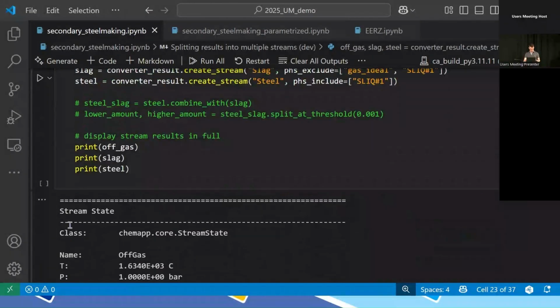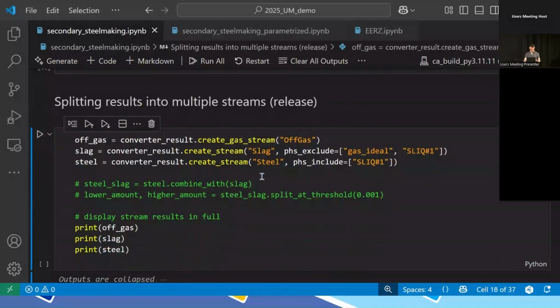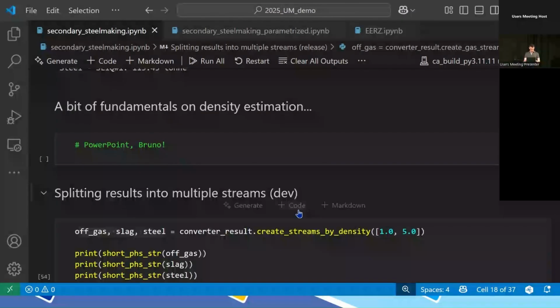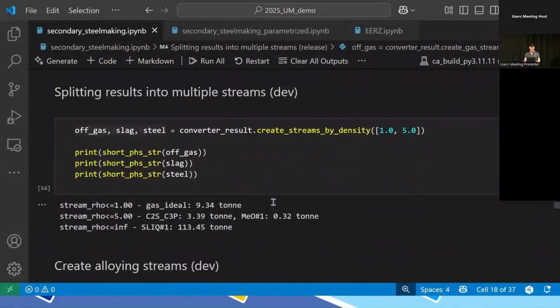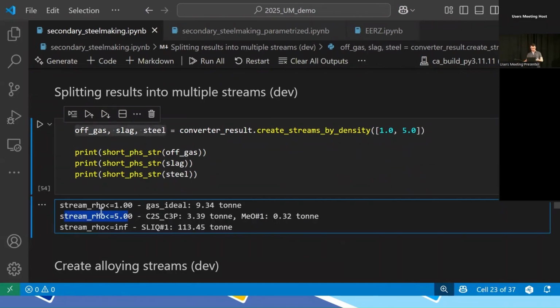Just a quick comparison. I just wanted to collapse this. Here we had 3 different lines, a few arguments and some things, but now in a single line, you can do the same. And again, the result is exactly the same. Monoxide solid solution for the slag case. Here the name is given automatically, so density is below 1, the first threshold, density is below 5, the second threshold, and density is above that, so the rest. Here the metal, the liquid metal.